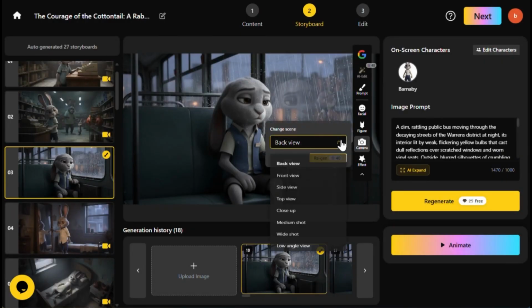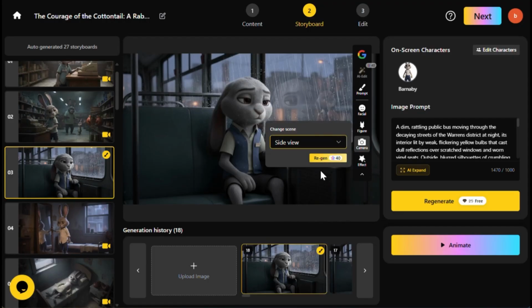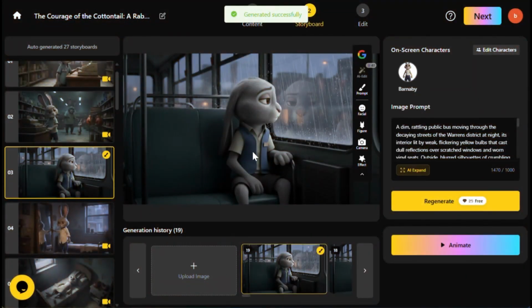From here, simply choose a camera angle. Let's go with this one, then hit generate. And here it is. As you can see, the angle has changed while everything else remains exactly the same. Honestly, Nano Banana feels like a cheat code.